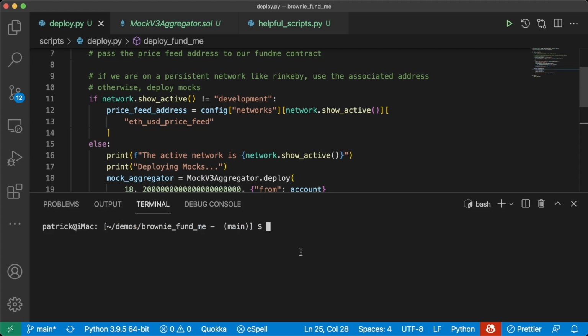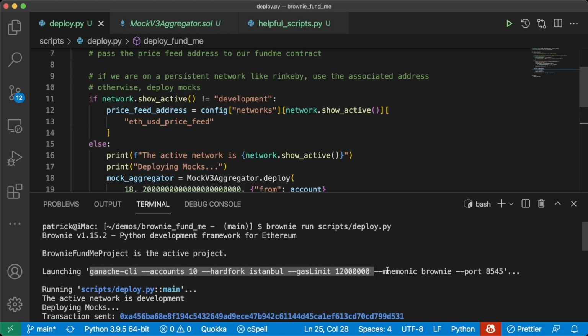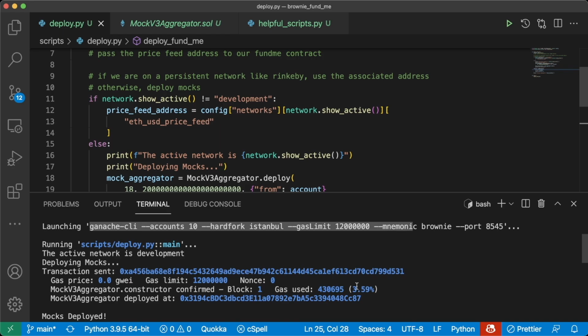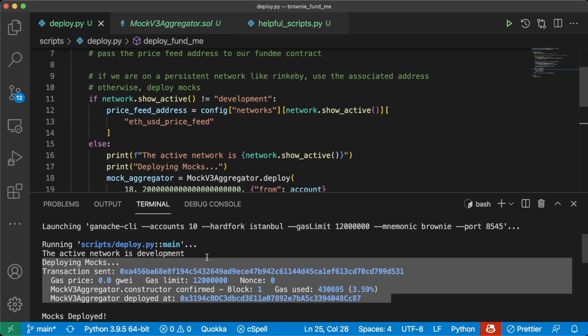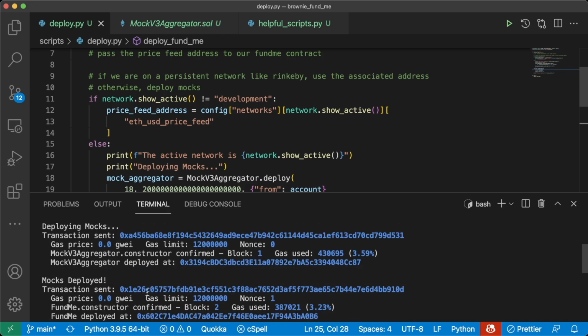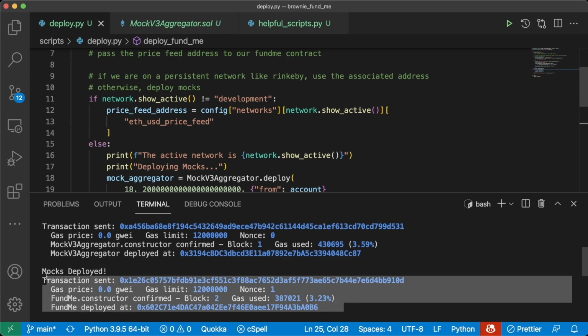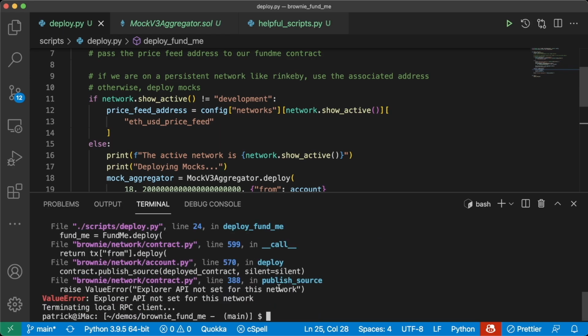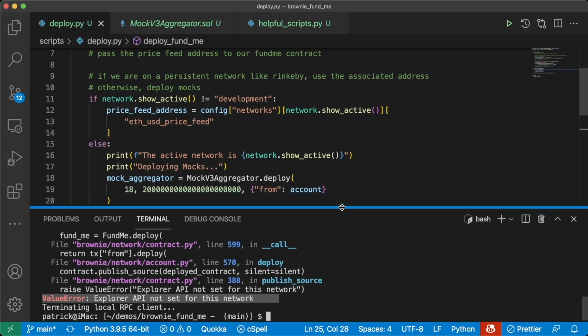Let's go ahead and even try this on a development network. So we can do brownie run scripts deploy.py. We don't need a network flag here. We'll hit enter. It'll spin up the ganache. And we even will deploy a mock aggregator contract first, and then we'll do our Fund Me part. Of course, we are running into an issue because we're trying to verify a contract on a chain that doesn't exist. Etherscan doesn't know about our local ganache chain.